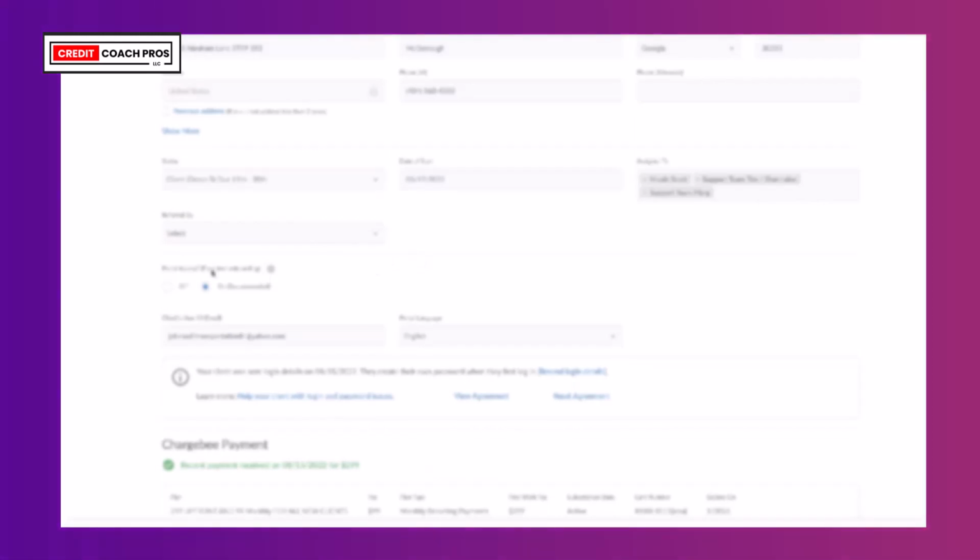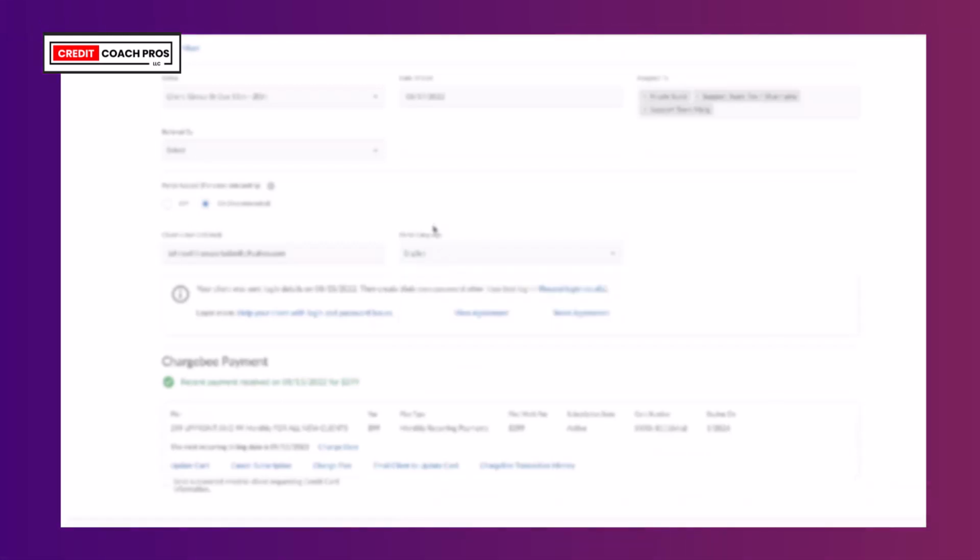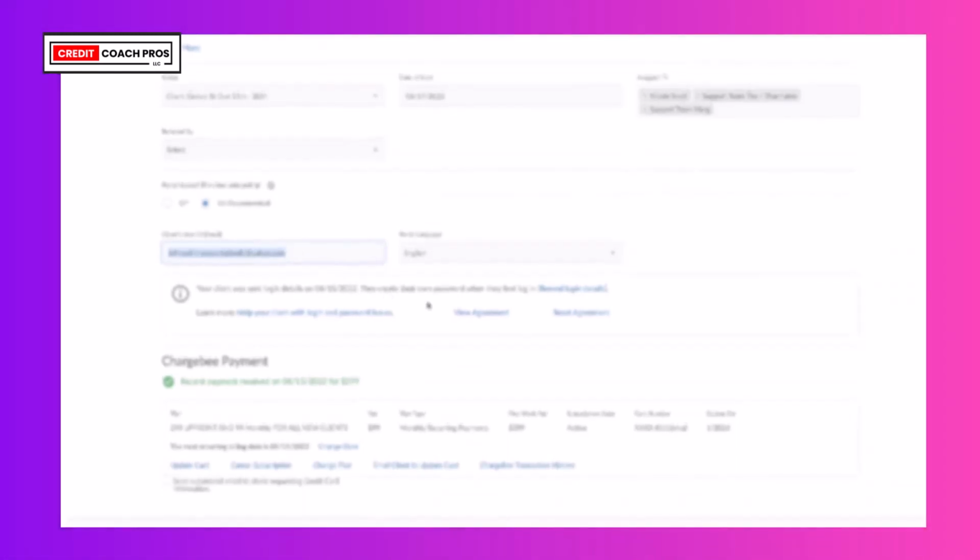We're just going to leave it off. You want to have portal access on for the client, okay? If they have English or Spanish, you want to go ahead and just select that. And this is going to be the email address that their login details are going to be sent to. You can always resend the login details.